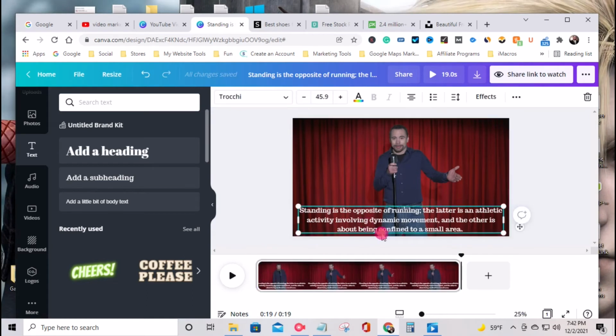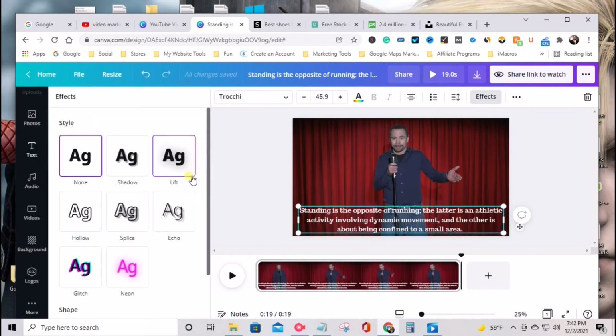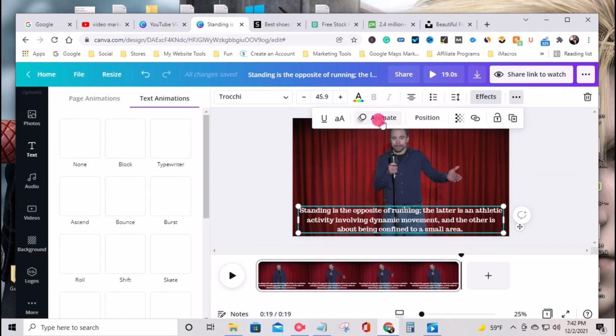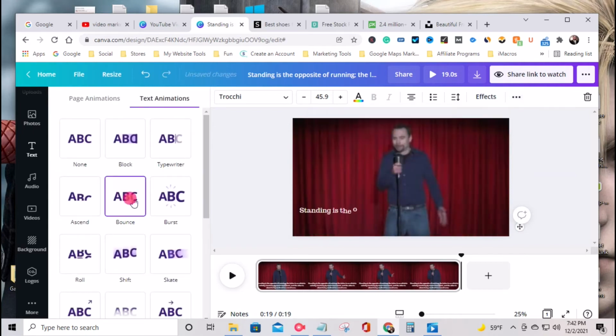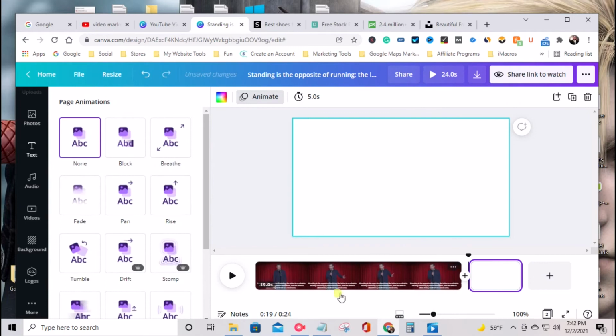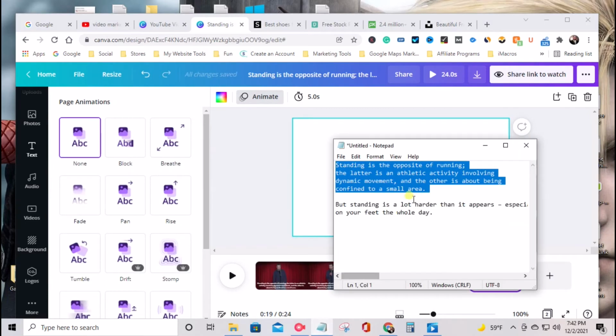I can also animate this. I'm gonna go to my animate here. Okay, that's pretty cool. And then the next slide. Let's see what this one's about. But standing is a lot harder than it appears, especially when you're on your feet the whole day.